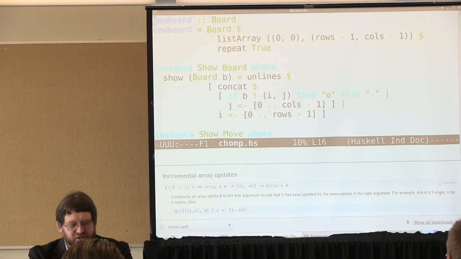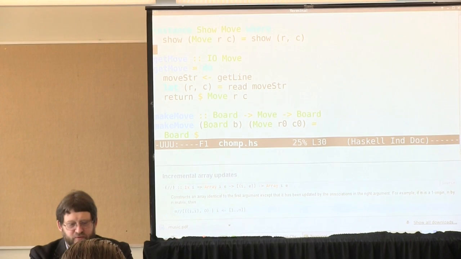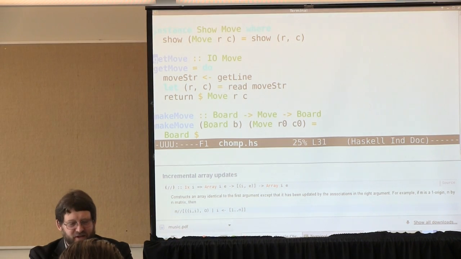And a little move data structure, and then you just build the obvious stuff. I mean, for some definition of obvious. If you don't read Haskell, maybe not so much. But this is just how you print a board. It just formats the array in some sensible way. This is how you print a move. I just printed it as a tuple because I'm lazy.